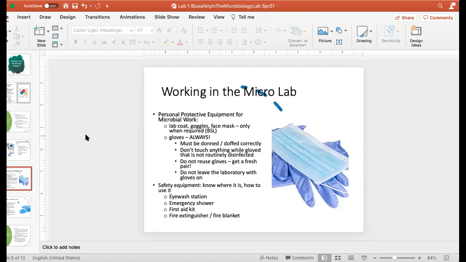But gloves are always used, whether you're in a micro lab or a lab that handles, again, living materials, living cells, or you're in a chemistry lab or any kind of lab at all. Gloves are always being used because gloves help prevent all different kinds of exposures. But we have to be careful that we put them on appropriately, that we take them off safely if they come in contact with anything dangerous.